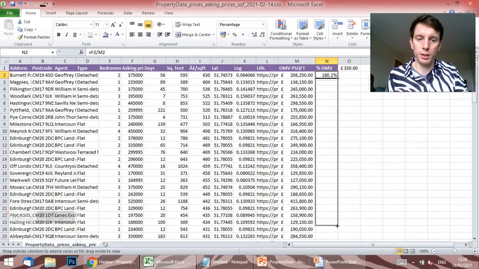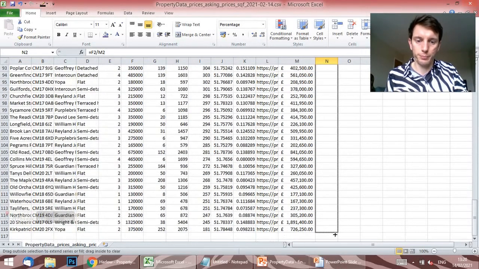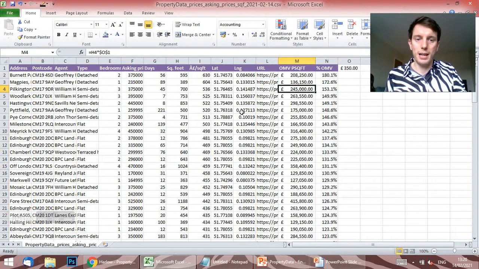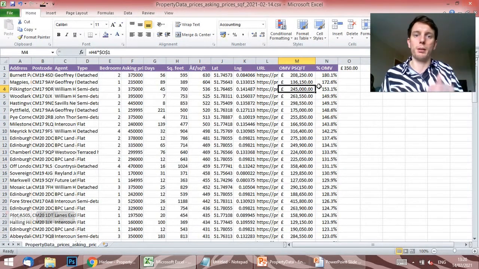And so here you can see we've now got a list of all those properties, and we can actually see roughly how much we think they might be worth, compared to what properties in that area actually sell for per square foot.